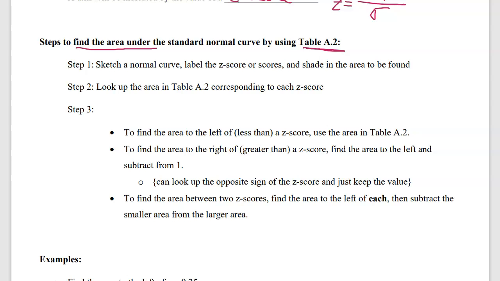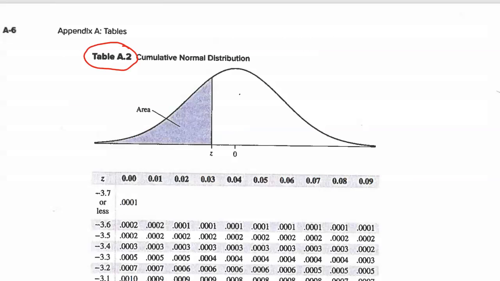I'm going to walk through the steps and then we're going to actually do some examples of these. Then we look up the area in table A2 corresponding to the z-score. And in step 3, it tells you how to find the area. It depends on if you want the area to the left, which is less than, the area to the right, which is greater than, or the area between, which gives you 2 z-scores. So let's actually go over to table A2 and talk about this for a moment, okay?